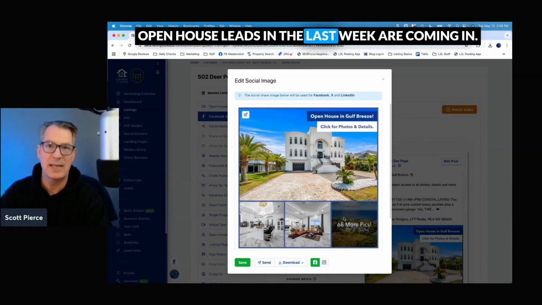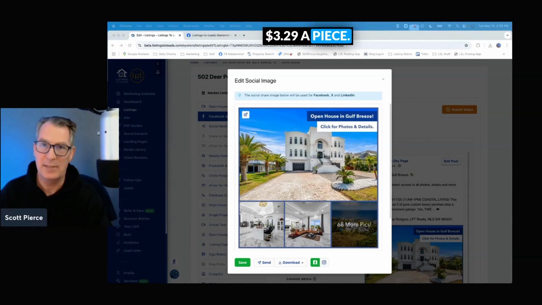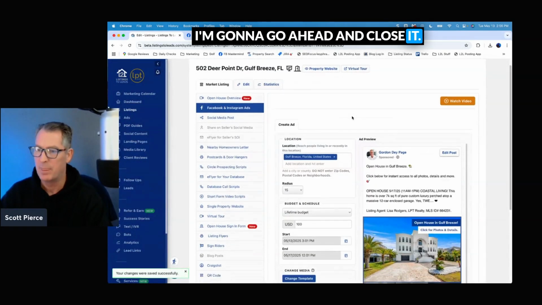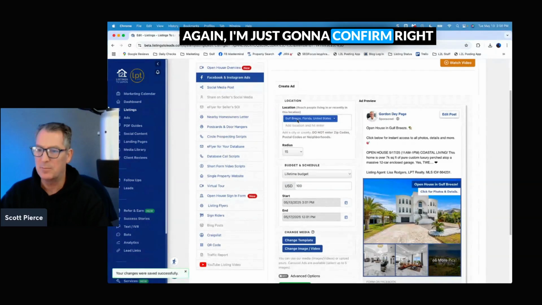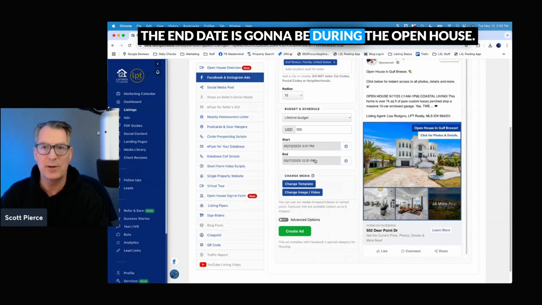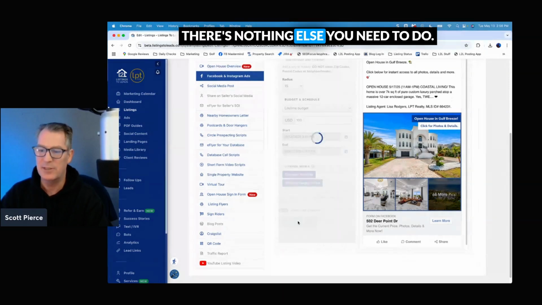Open house leads in the last week are coming in at $329 a piece. So that's pretty good. I'm going to go ahead and close it. And again, I'm just going to confirm, right? Again, location, radius, lifetime budget of $100, start and end date. The end date is going to be during the open house. There's nothing else you need to do.